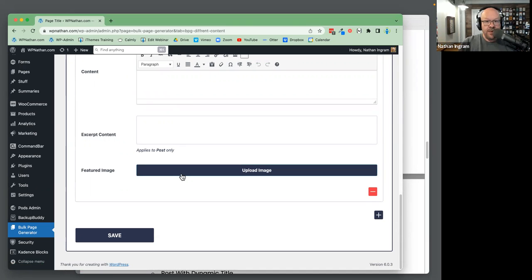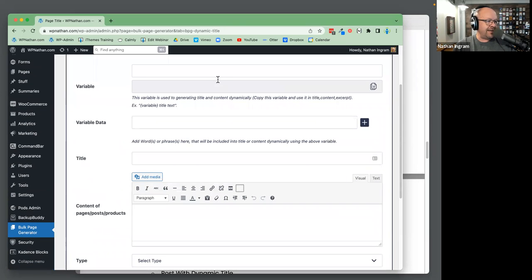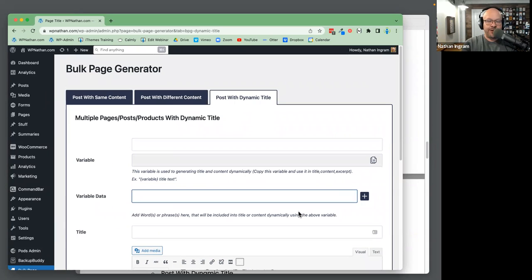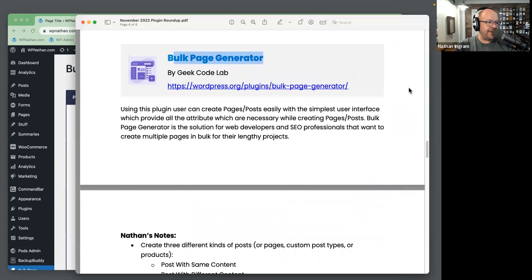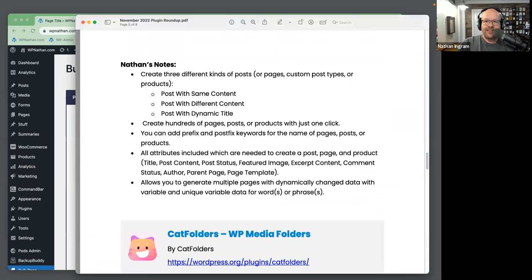So pretty cool. We don't use this very much, but the actual bulk publishing of the pages is pretty nice. You can even do posts with a dynamic title. Not quite sure. You can get really creative with this. I don't know why you'd ever use this. You certainly could, but there it is. It'll create a bunch of different posts with variable dynamic content based on what you set. So that is the Bulk Page Generator from Geek Code Labs. Questions or comments on that one?